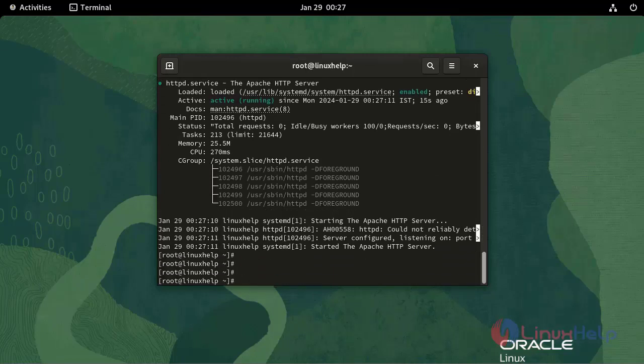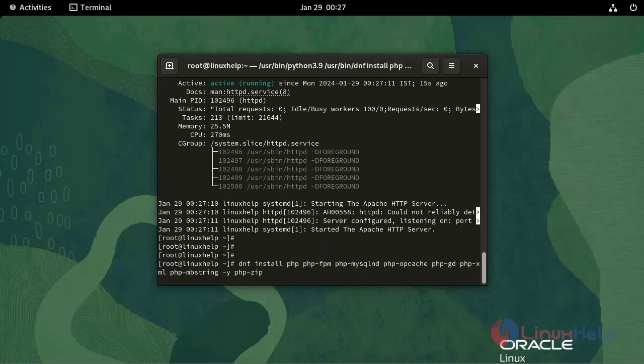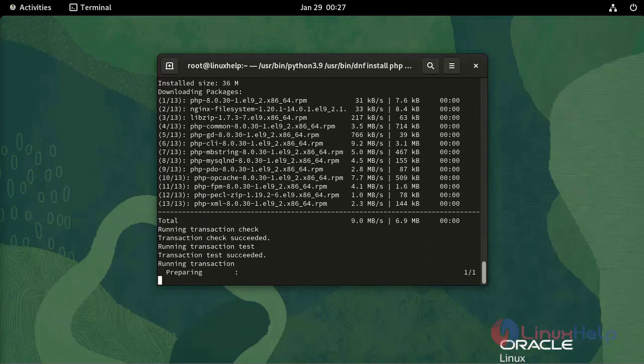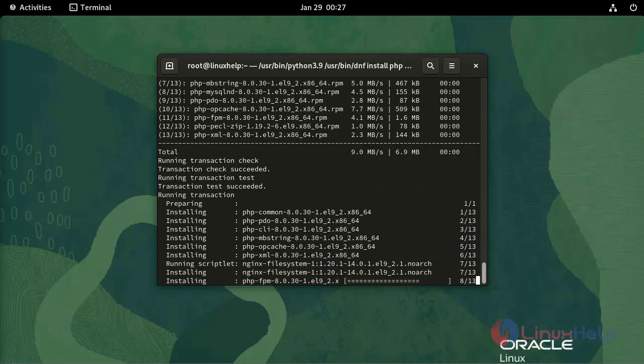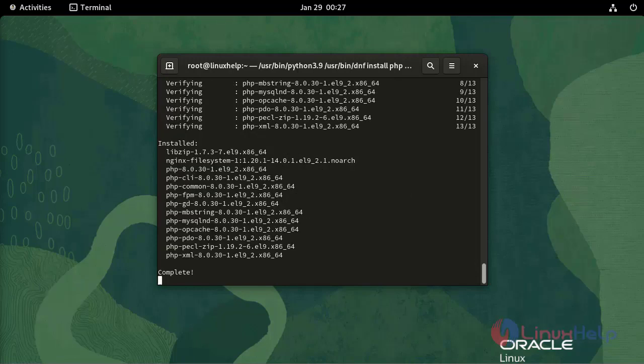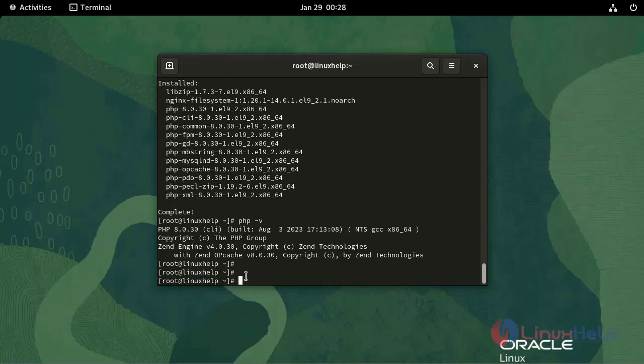Next, I am going to install PHP and its modules by using the following command. Next, I am going to check the version of PHP by using the following command. The PHP version is 8.0.